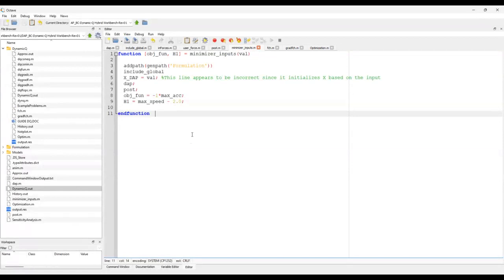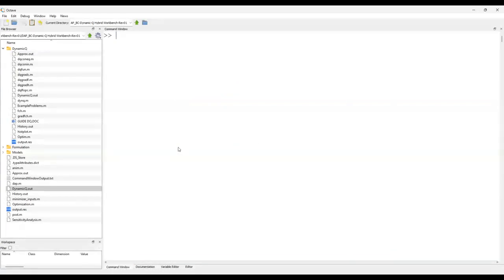From manually varying the values, I found that the maximum speed doesn't go higher than 1.25 meters per second for this problem and for these constraints. So 2 meters per second is definitely not going to be attainable for this problem. So we just want to see how the dynamic queue optimization is going to act if I do that. We can just type in optimization.